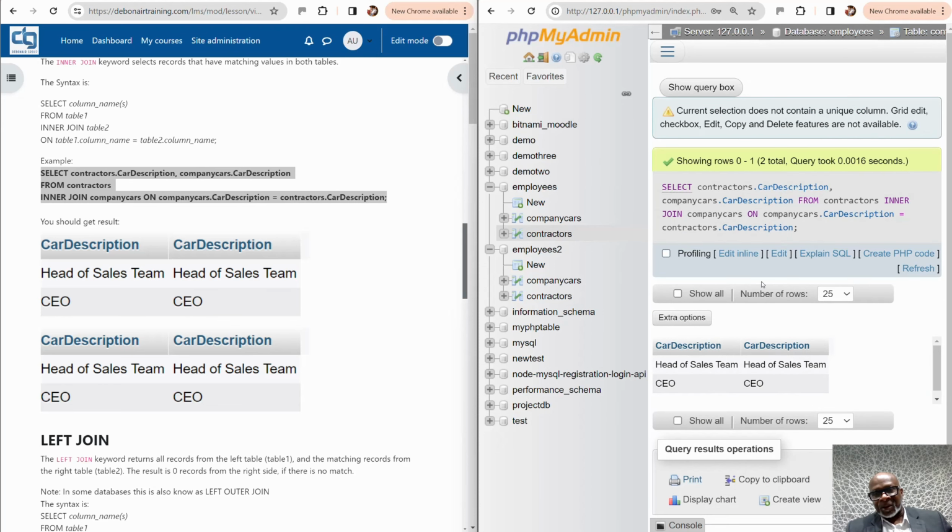And it was successful because it's showing rows. And this is what we get. We get head of sales, card description. That's where they have the same head of sales team. They are the same, so because of that, they are joined there. Okay, so it's joining where these two tables have the same values. And that's what we get here.